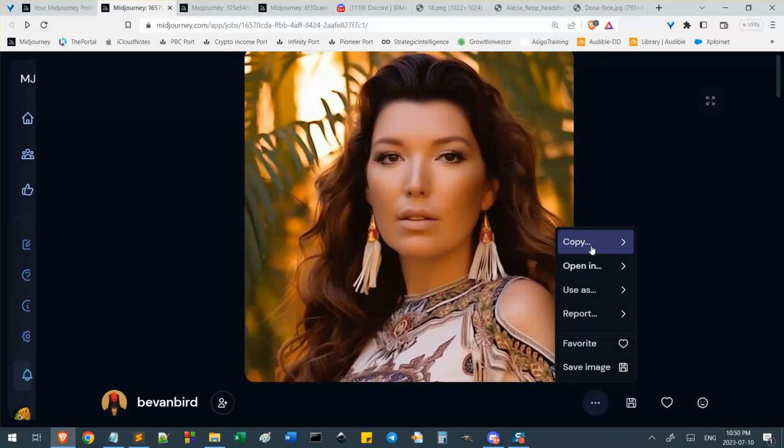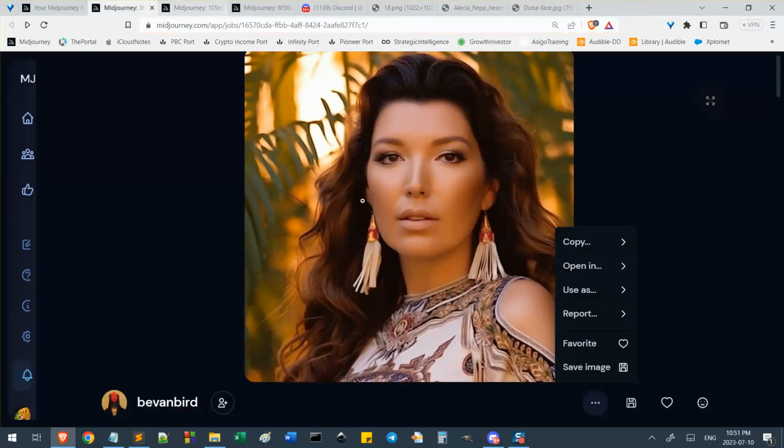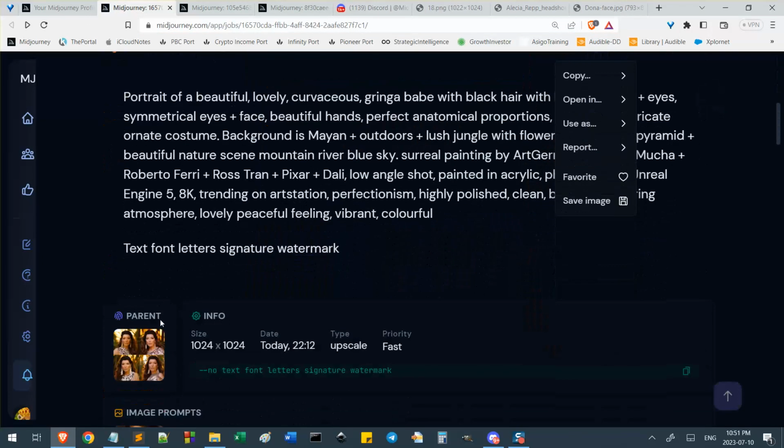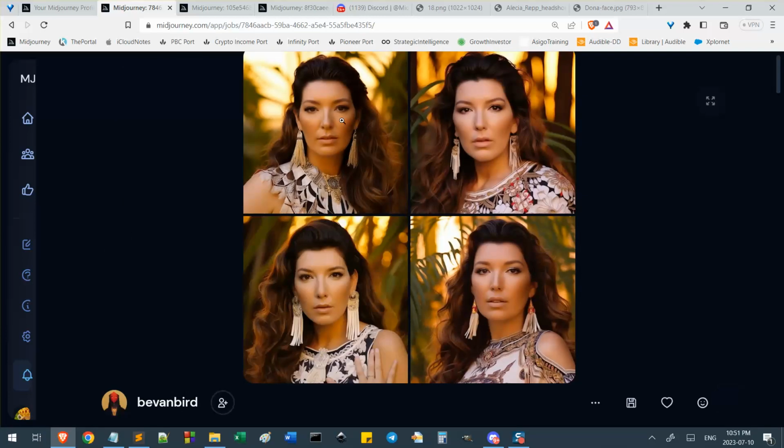So if you go open in new tab. So if we do that, you can see right here 0, 3. So that 3, you just have to add a 1 to that number, and it'll tell you that's 4, and that tells you which one it is. So this one, when you go back to the parent, you'll see that that one is number 4. It's not one of these, and I did upscale number 4.